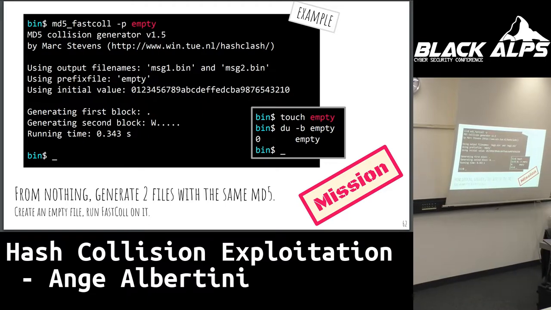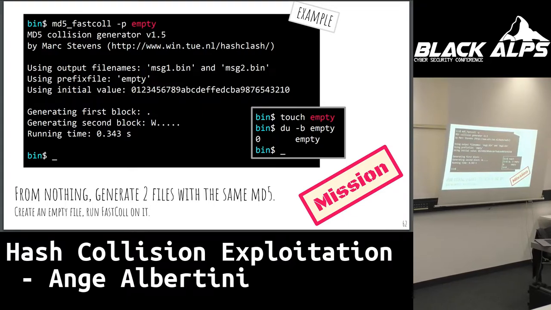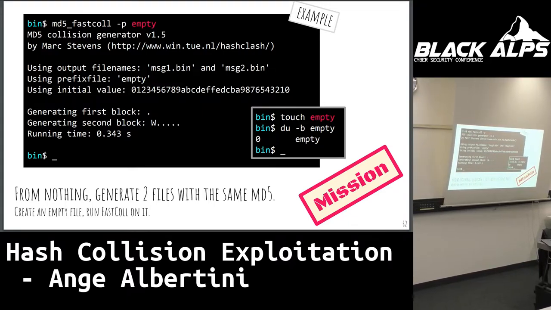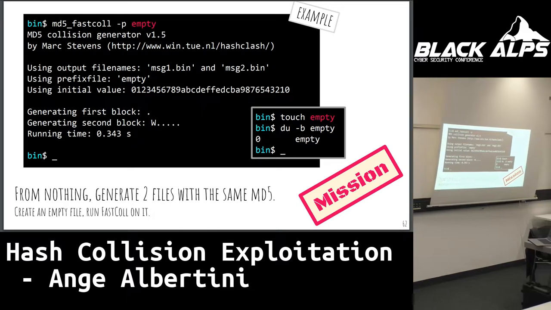So hashclash is sufficient? Hashclash, yes, has all the attacks. Okay. This is part of hashclash. Hashclash has fastcoll, unicoll, and the CPC. It's compiling, still compiling.